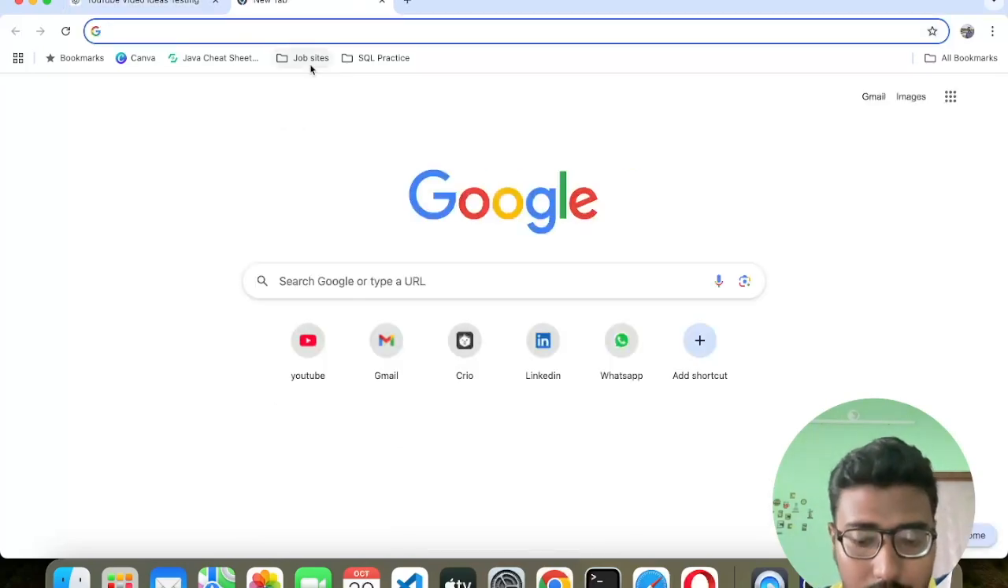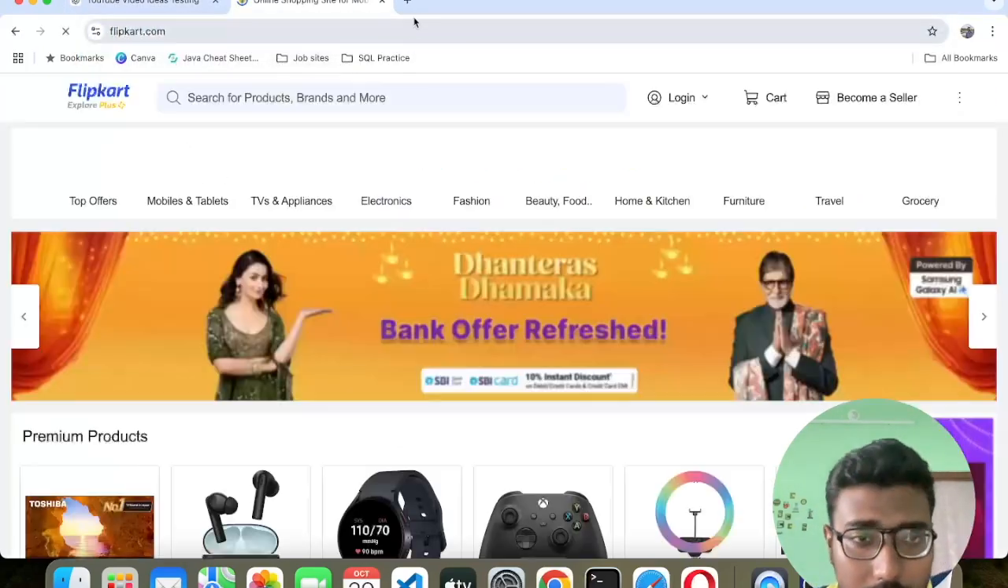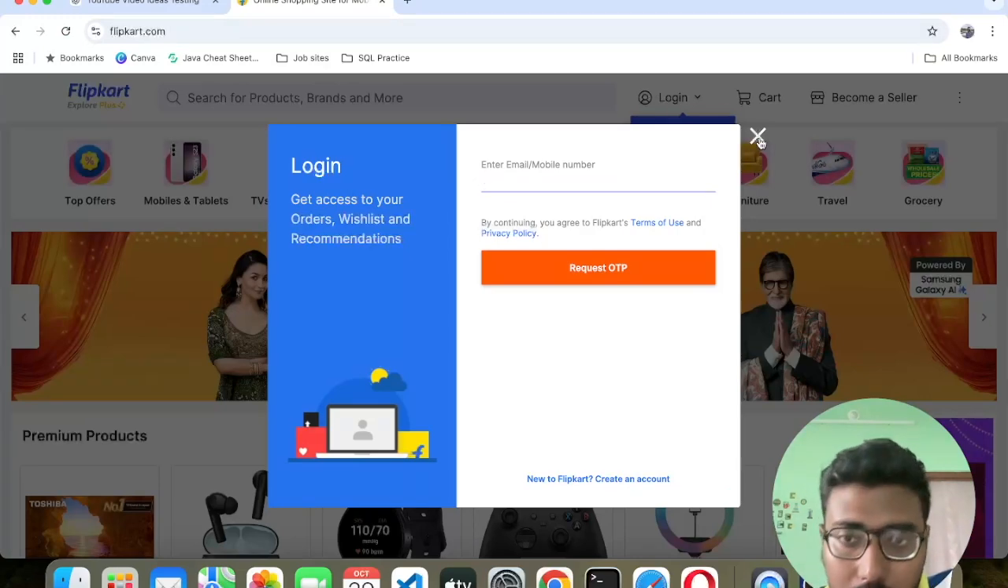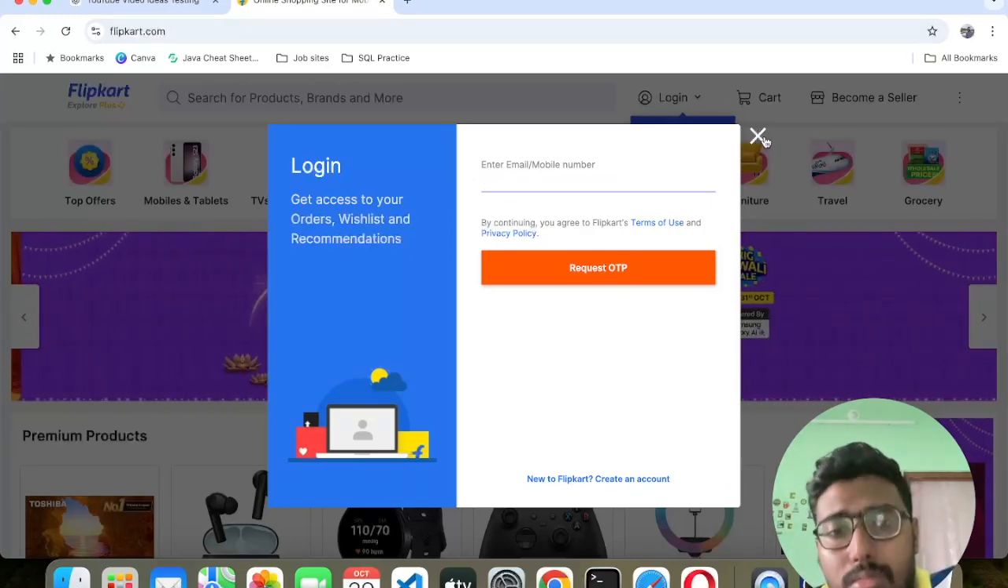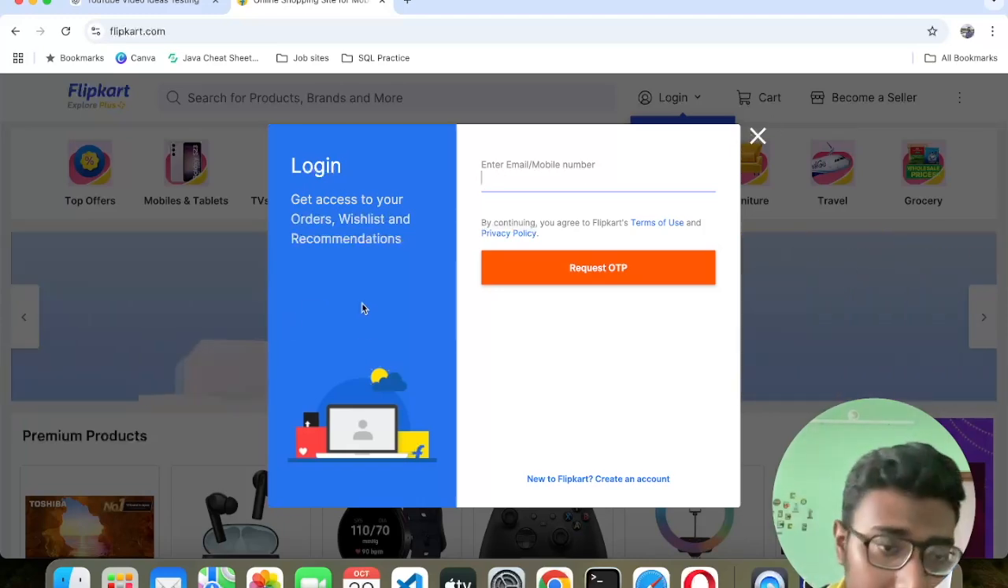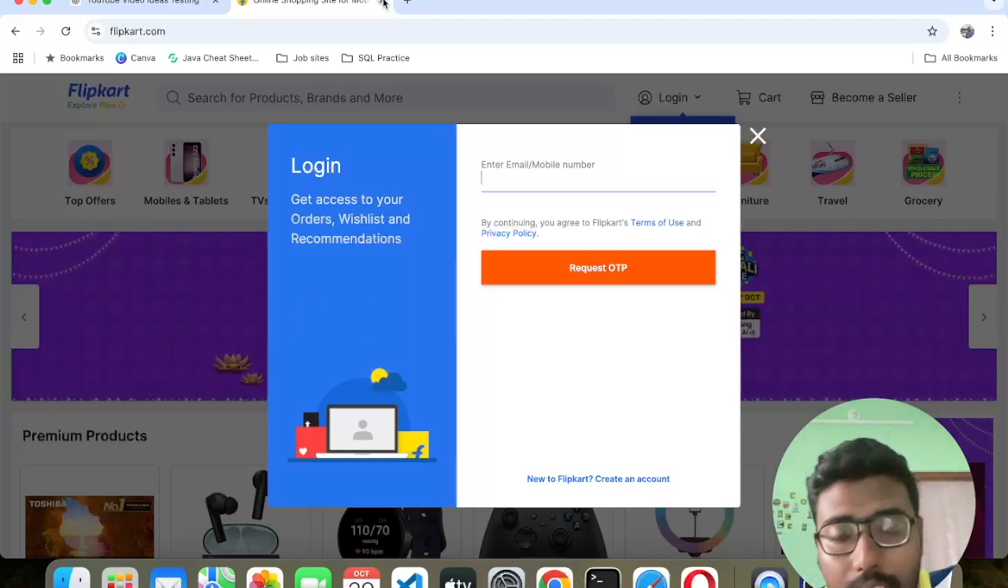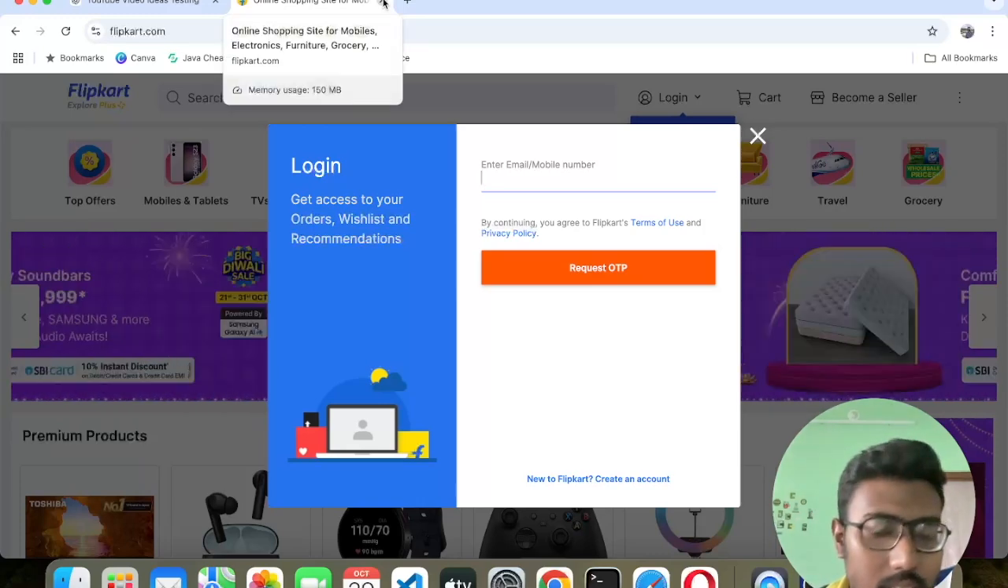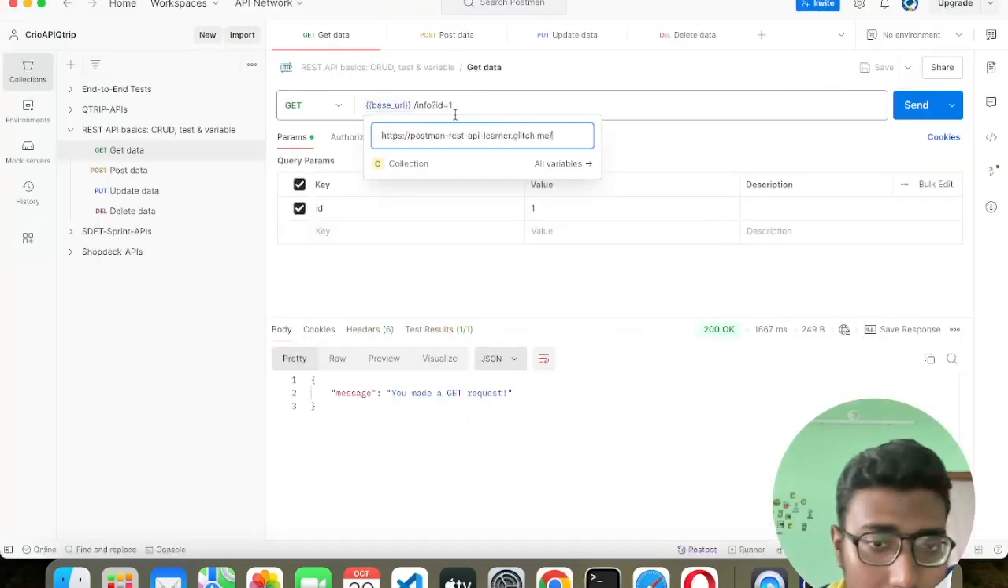For example, I open Flipkart. You are placing a get request. You are logging in, you are putting a post request, right? You are deleting one order, you are doing a delete request. Like that, operations you are performing. So you will see one by one.